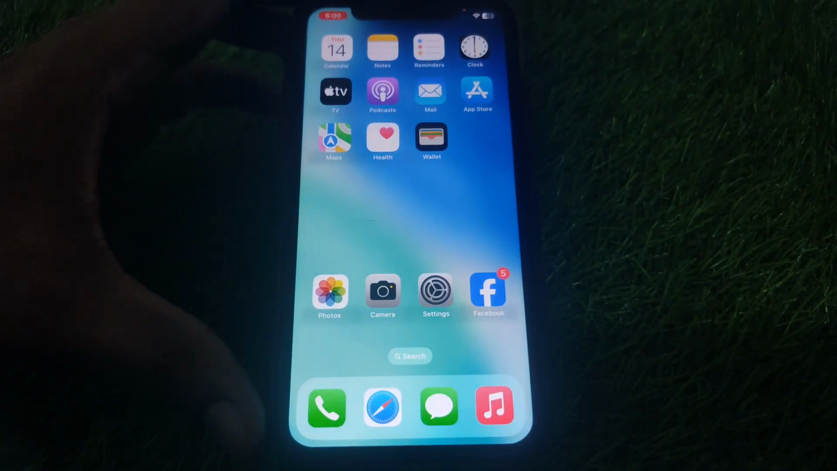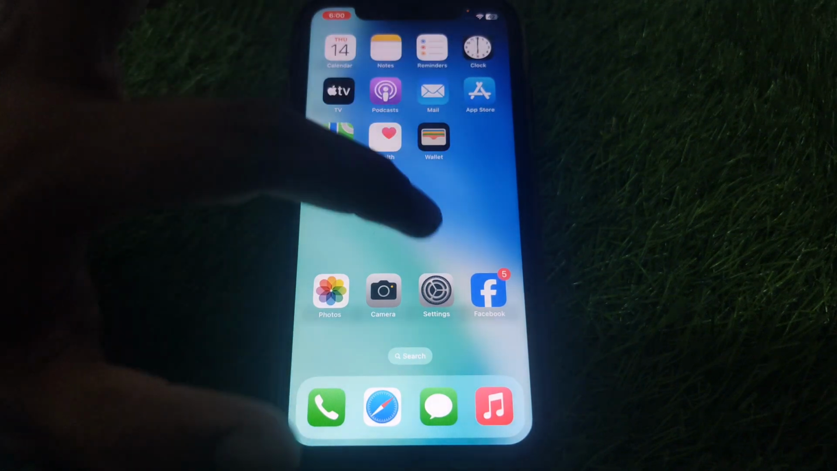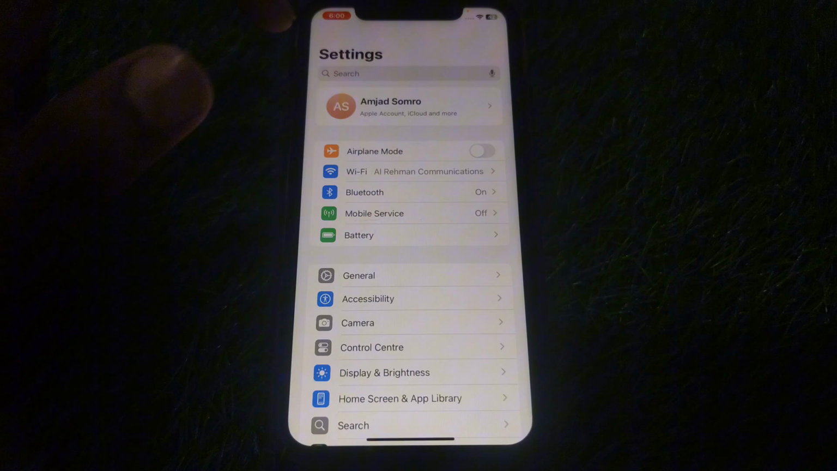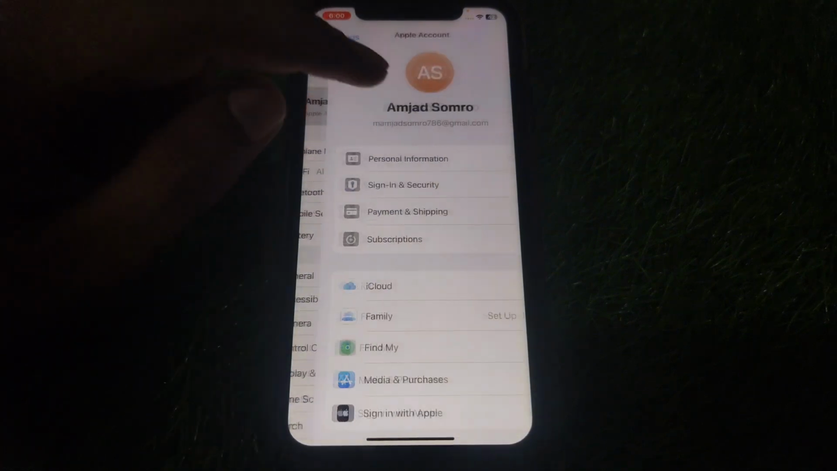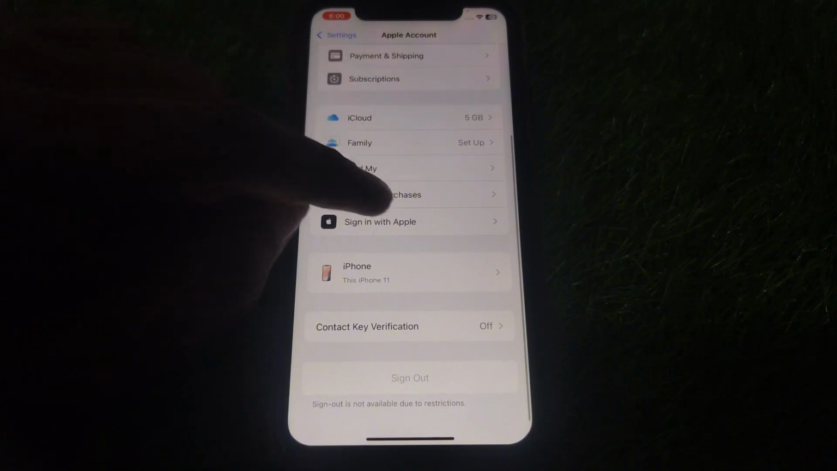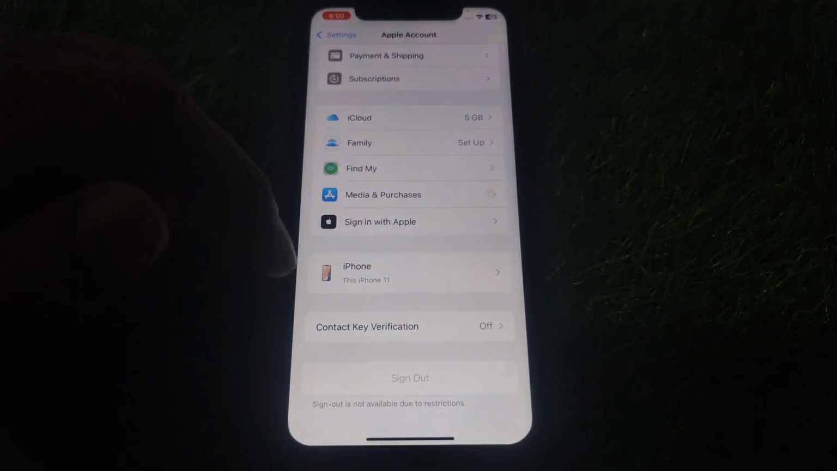So how can you fix that? For this, there are two methods available. The first method is that you have to go to Settings, then go to your name or Apple ID, and here you have to click on Media and Purchases, then click on View Account. After that, you have to wait for some time so that a new interface becomes available, which will try to check your verification.